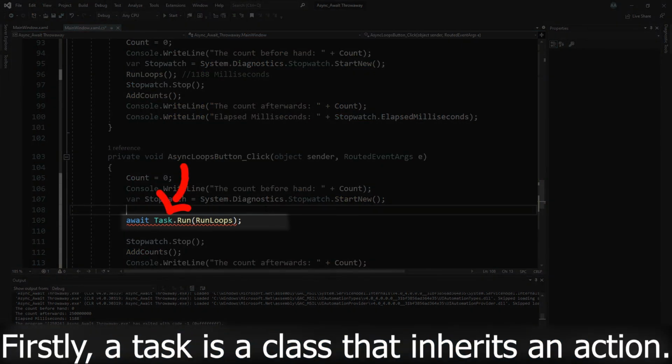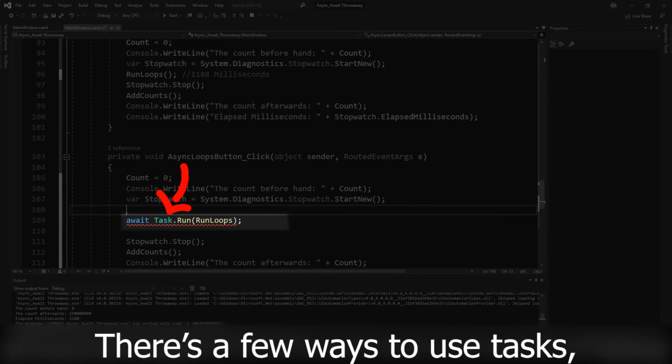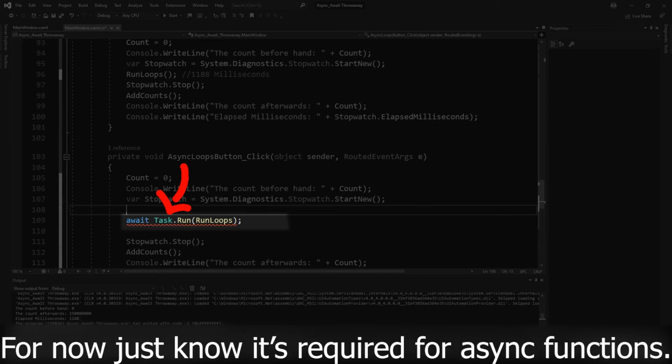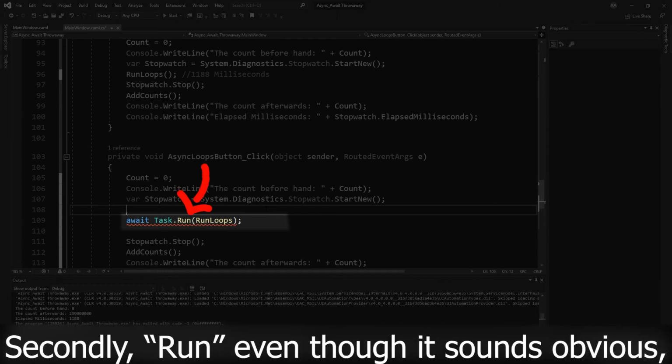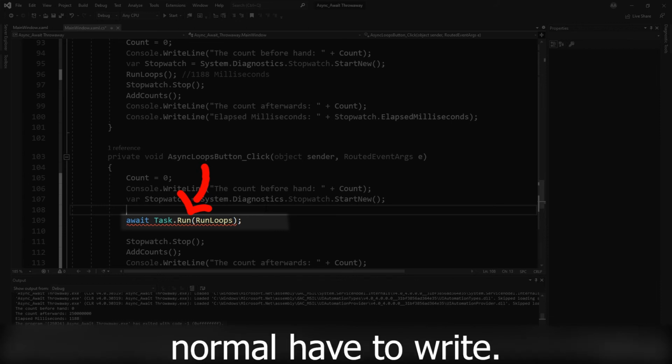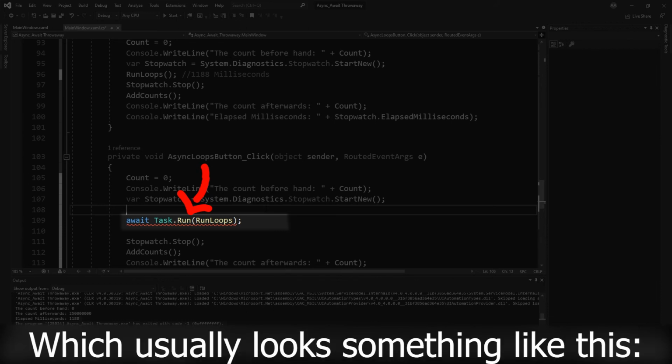Firstly, a task is a class that inherits an action. There are a few ways to use tasks, but I won't get into it in this video. For now, just know what's required for async functions. Secondly, run, even though it sounds obvious, combines 2 lines of code that you would normally have to write, which usually looks something like this.